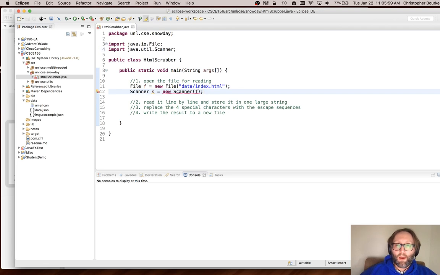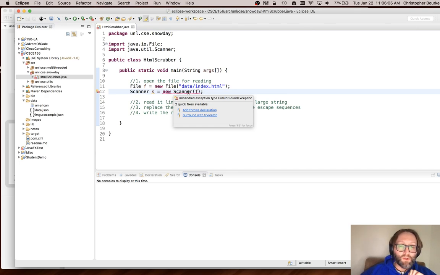Now, immediately we're going to have a compiler error here because creating a new Scanner throws one of those checked exceptions. Remember, a checked exception is an exception that you have to deal with, that you have to surround with a try catch or add a throws declaration or something like that.